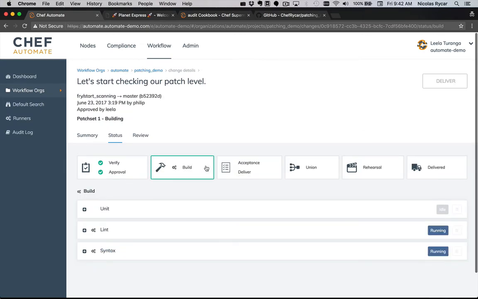Now, the rest of this pipeline consists of 5 further stages: build, acceptance, union, rehearsal, and delivered, which will first prepare my new cookbook for publish to the Chef server, and then start deploying my change to progressively more production-like environments so that I can evaluate how this change affects my systems before taking them live.